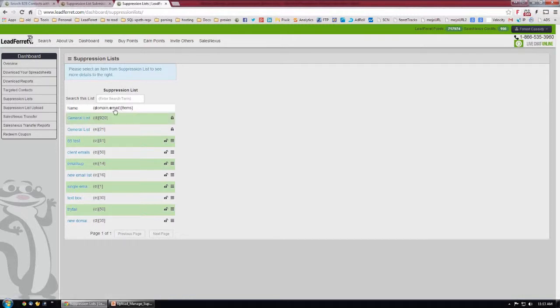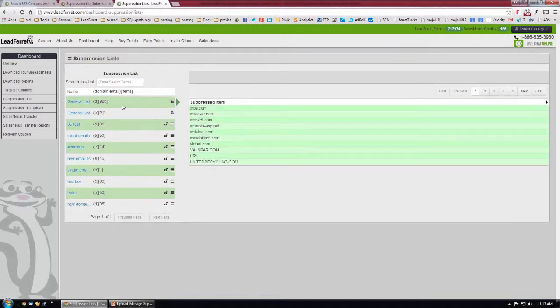You can see up here D is domain, E is email, and then in brackets is the number of either emails or domains within that list. The second item on the list will always be my general email suppression list, which currently has 21 emails in it. After that are all my named suppression lists. I can click on any one of these to see the contents of that. So here are all the domains in my general domain suppression list, including those that were in the file that I just uploaded. So that's how to add domains to your general domain suppression list.